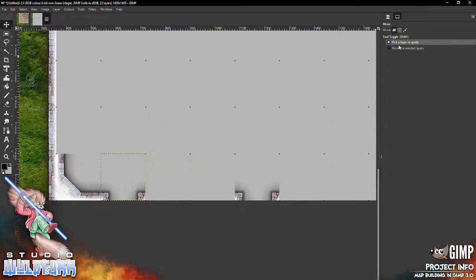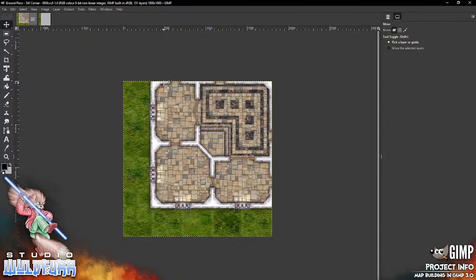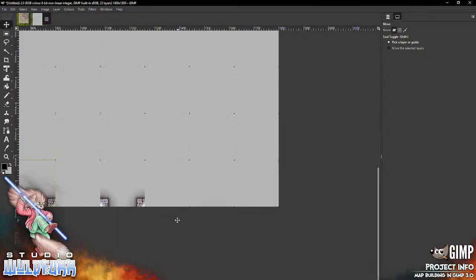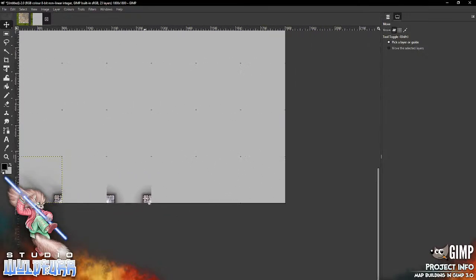I'm calling it pick because it's pick a layer on guide. It grabs whatever the mouse is over whenever I click. So if I click there, it'll grab that one. Click there, it'll grab that one. Okay, so that should be in the right place. That and then that. So it should be a piece here. 1, 2, 3. That.